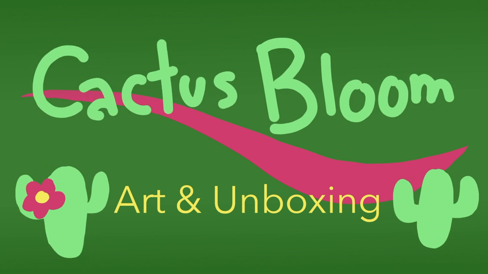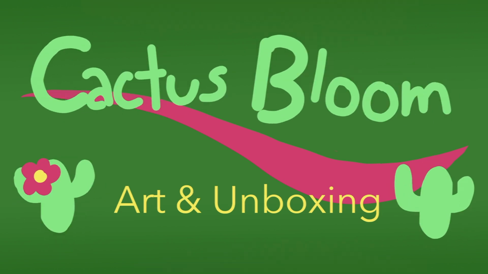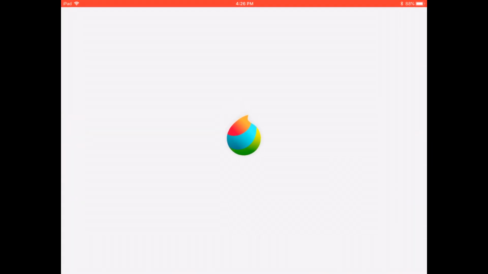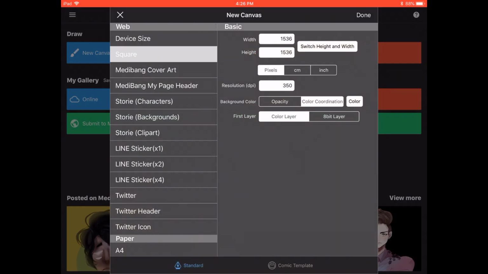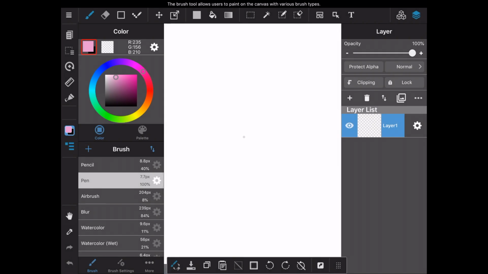Hi, so this is going to be about how to make a blinking animation on the iPad Pro. So I use Medibang Paint for my drawing. It's a free app for the iPad. If you want a tutorial on exactly how I draw on this, I can do one of those, but this is just for animating. So I'm making a new canvas.